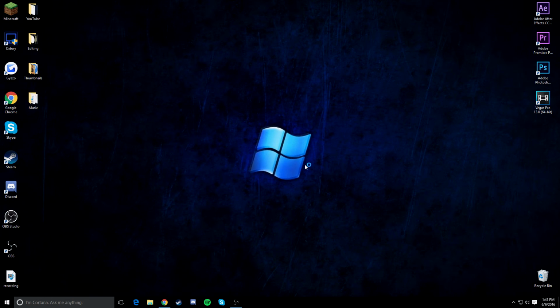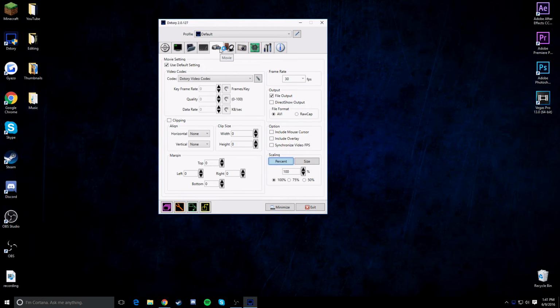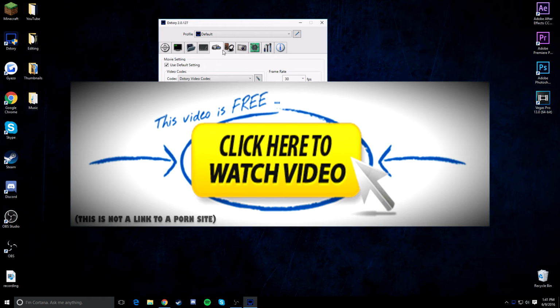Open this up, click yes, and hopefully it still has my settings. It doesn't. Luckily I remember my settings, and oh, what is this? I don't understand what this is. Check out the annotation or the link in the description to know what to do here.